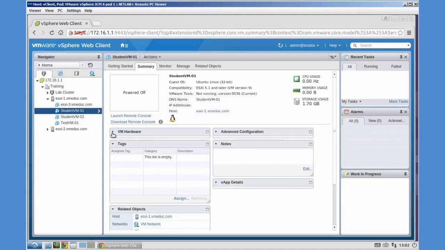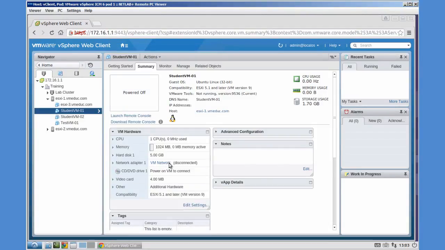If I take a look at the VM hardware, I can see my CPU, one CPU. I've got, looks like a gig of memory, and then 5 GB hard disk space, and a network adapter, etc. So you can see all the little details about this virtual machine here. So this is the one that we're going to go ahead and convert to a template, and that way in the future I can then roll out additional instances of this virtual machine from the template.